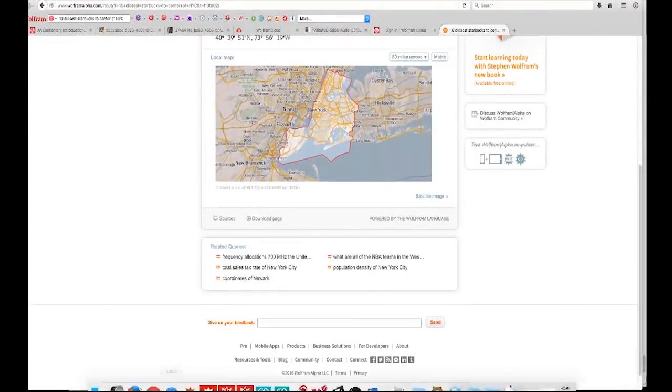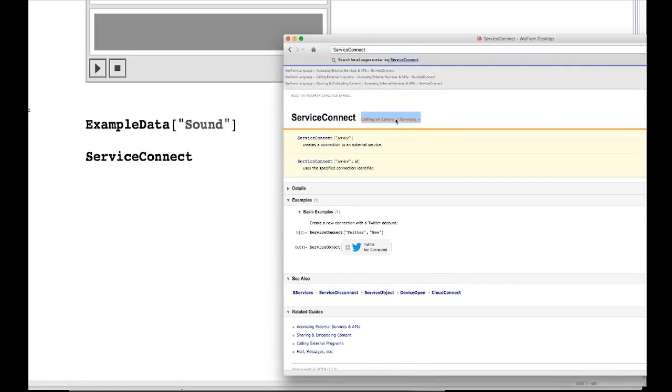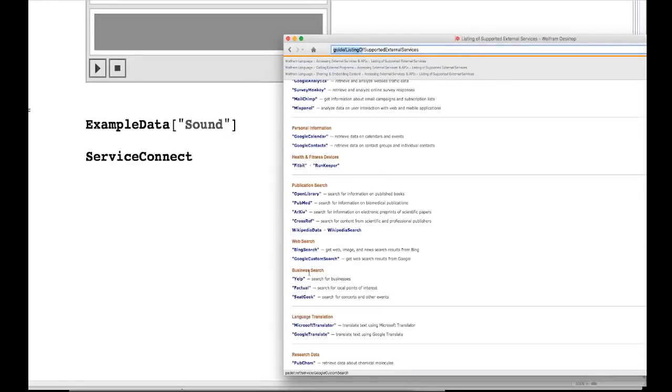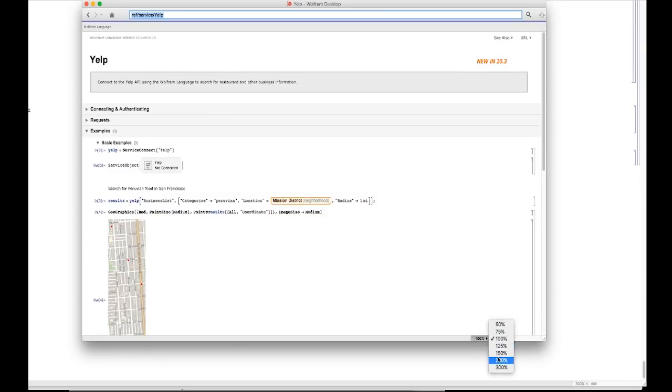Okay, let's do this. Let us find out what we probably want to do. Our curated data has a certain amount of data on chain restaurants and things like this. We don't have the depth of data that something like Yelp has. And if you want to use Yelp, the best thing to do is to go to our service connection system and look up the documentation, because I don't know how to do this. Go to the list of external services, and there's Yelp, and go to the documentation page for how to get to Yelp. Let me make it bigger so you can actually see it.